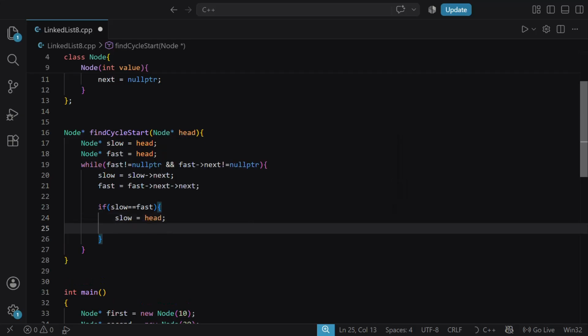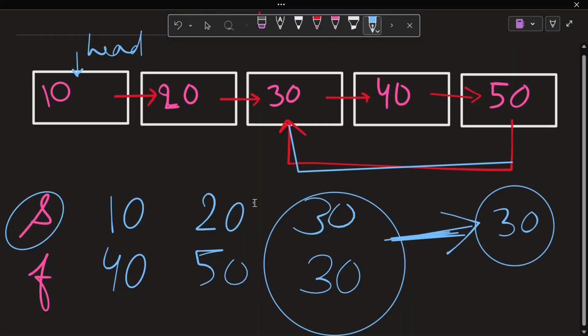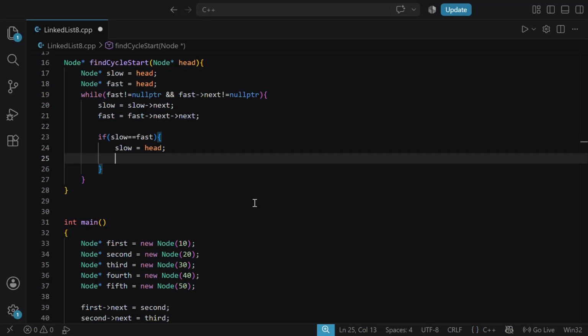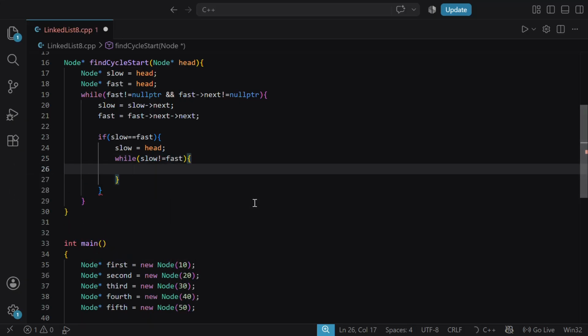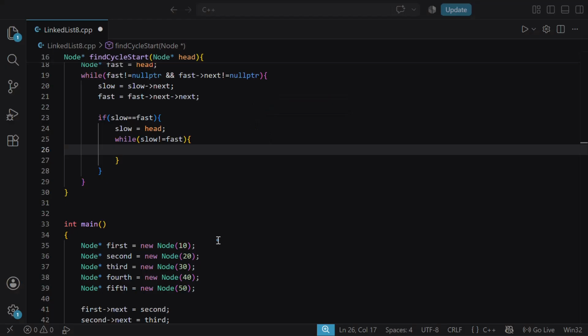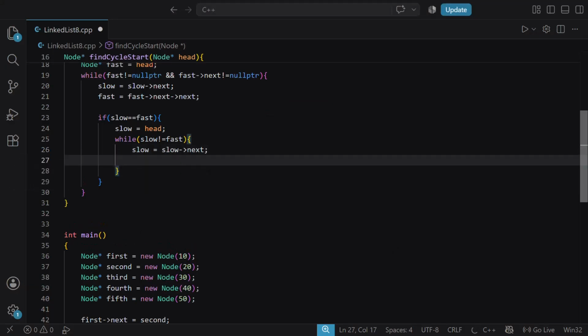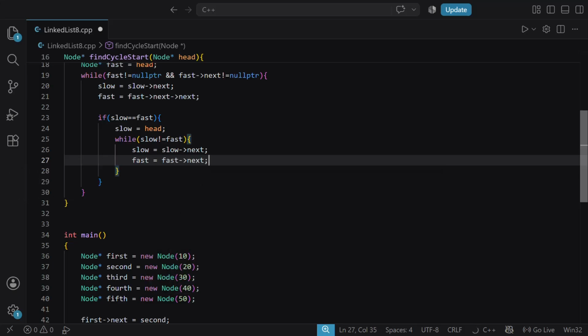and we have to see when these both slow and fast are equal. So that means we have to use the condition while slow is not equal to fast. We have to run this loop, and inside the loop what were we doing? We were moving forward slow and fast by one position. So slow is equal to slow next, and fast is equal to fast dot next.